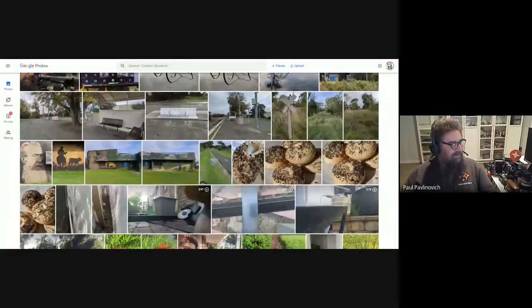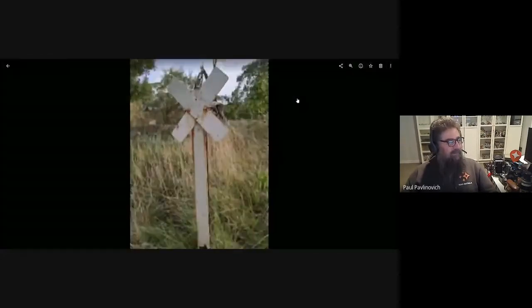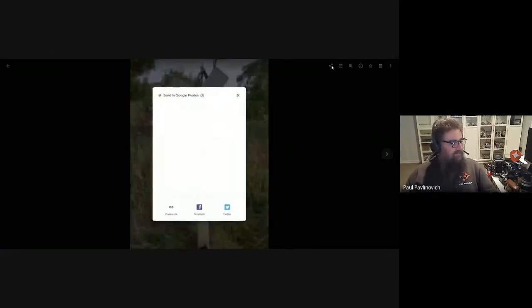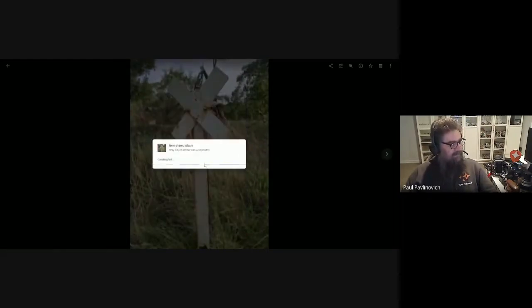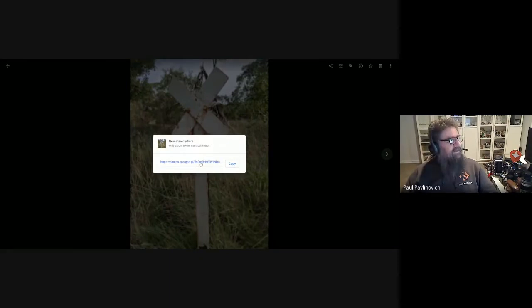So if we take this photo, for example, and we share it, and we want to get a link for it, it creates a link that doesn't really look anything like an image URL. So I'll just paste this link into the chat. Those kinds of links, Connect won't actually take them, which is kind of annoying.